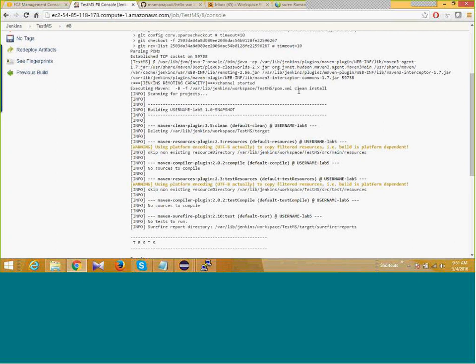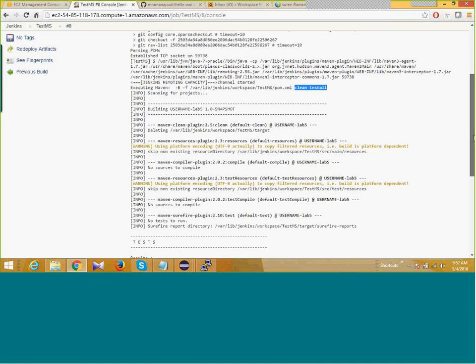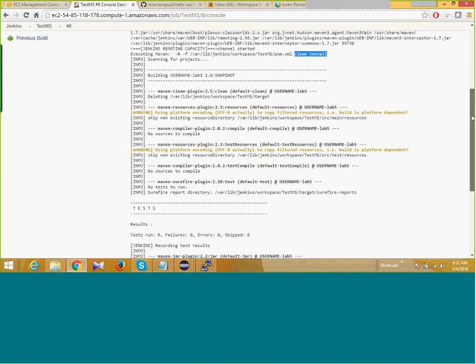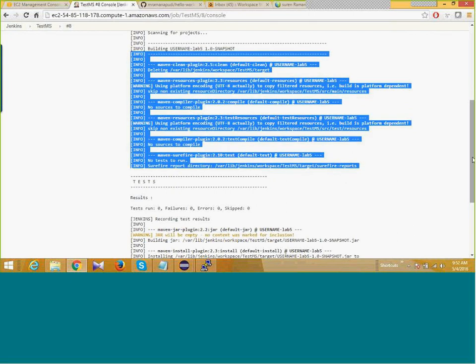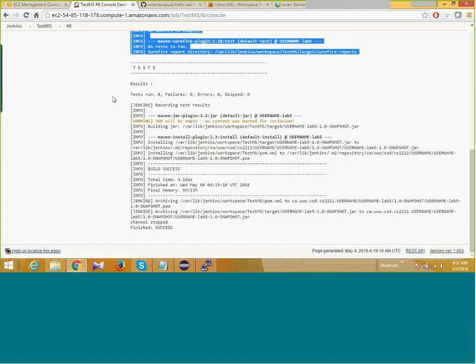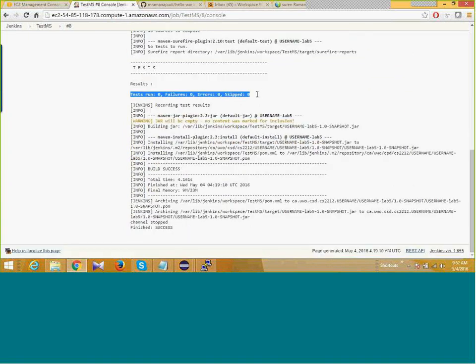Here we have given the build commands, goal and options: clean and install. Coming here, we have the clean plugin and other plugins, like the Maven compiler plugin and the resource plugin. So it is ready with all the plugins and dependencies. For the results, you can see how many failures or errors were skipped. You can see here it is recording the test results. So it's done. The build is successful and finished. It has succeeded, so the success scenario works.